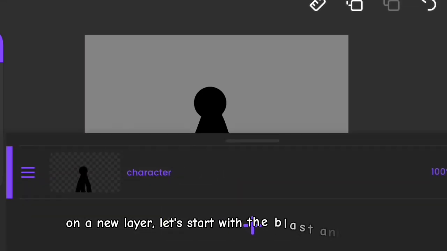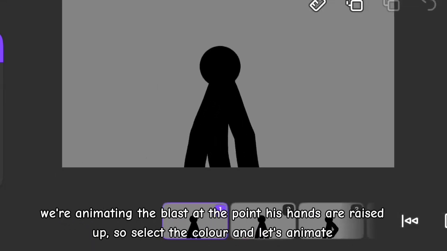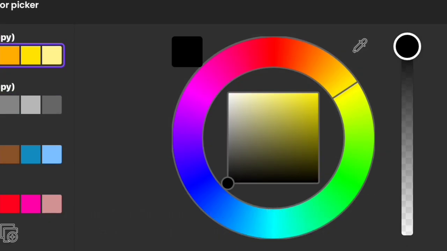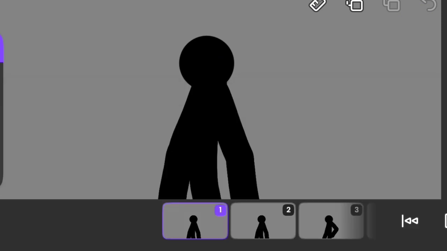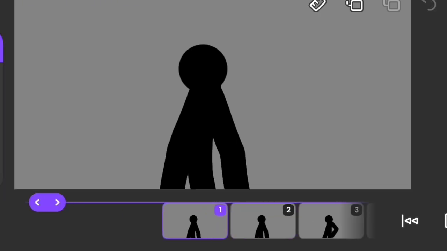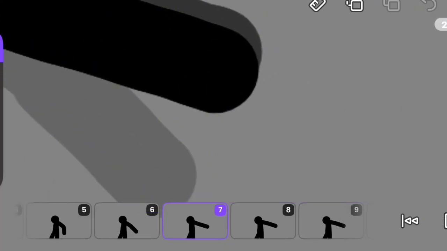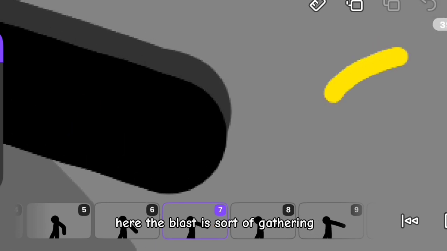On a new layer, let's start with the blast animation. We're animating the blast at the point his hands are raised up, so select the color and let's animate. Here the blast is sort of gathering.